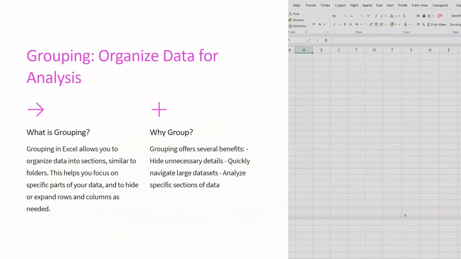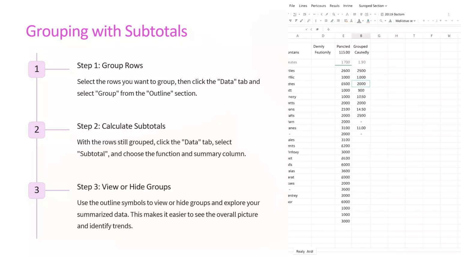We shall see all these things in Excel practically, and we will understand what they mean. So grouping offers several benefits: hiding unnecessary details quickly, navigating large data sets, and analyzing specific sections of data. Then, grouping with subtotal: we select the rows we want to group, then click on the Data tab, then go to Group for the outline.